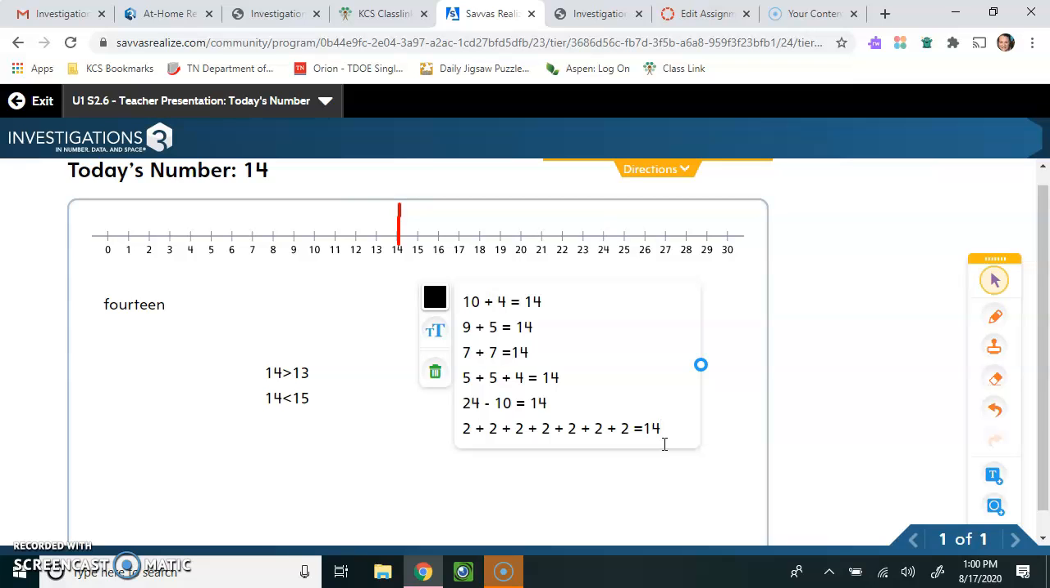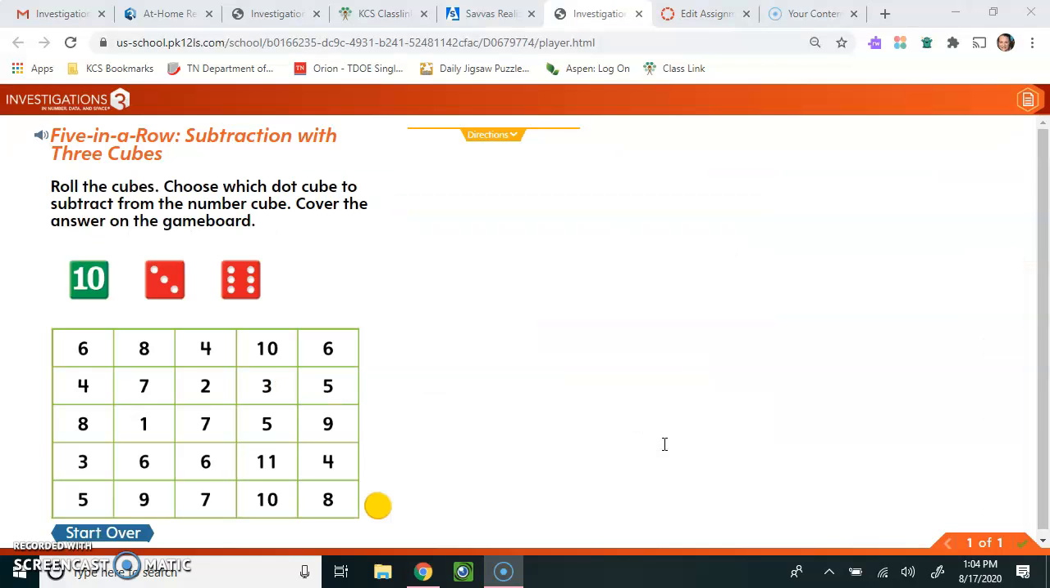Last week, we played the game 5 in a row. This week, we're going to play 5 in a row in a different way. This 5 in a row is called 5 in a row subtraction with 3 cubes. So if you remember, our 5 in a row last week was addition. This week, it is subtraction with 3 cubes. However, it works the same way. You're still trying to get 5 in a row. That's still your goal. You can get 5 across.